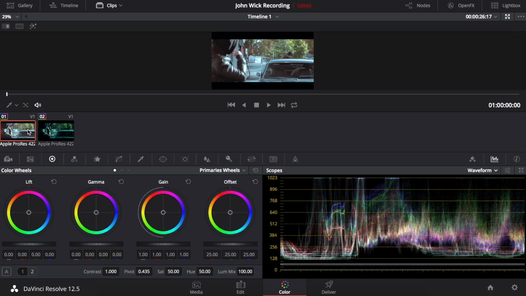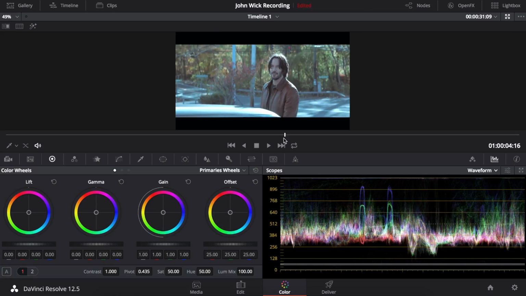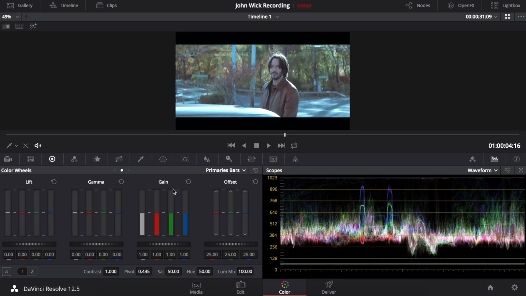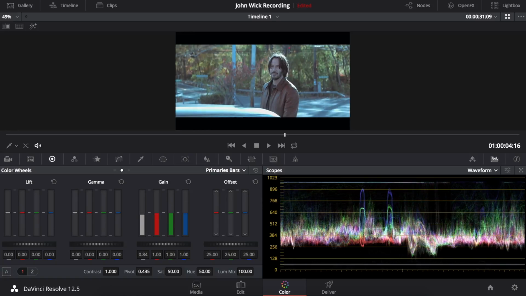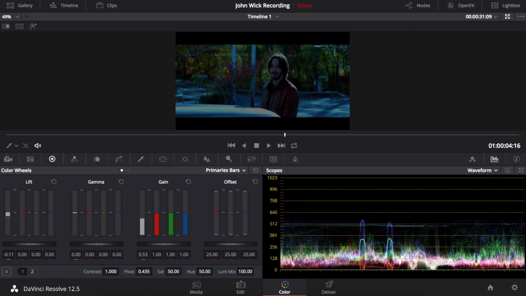I'll open up my demo clip and first adjust for exposure. I like that shot right there. Let's keep our waveform open and open up our primary bars. Now drag the far left luminance bar under gain or highlights down until the peaks of our highlights just reach 600. Now let's drag our shadows down or our lift until it's right at 0.